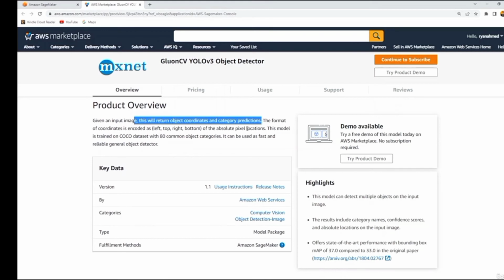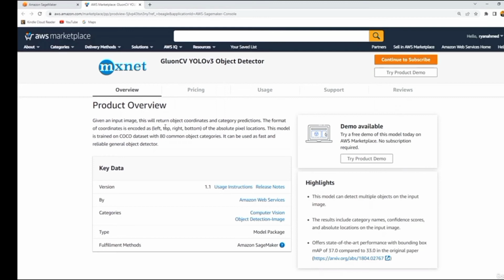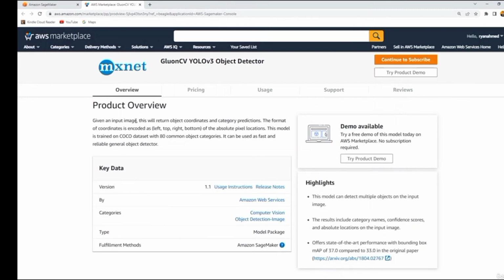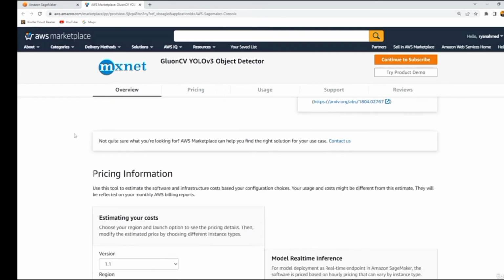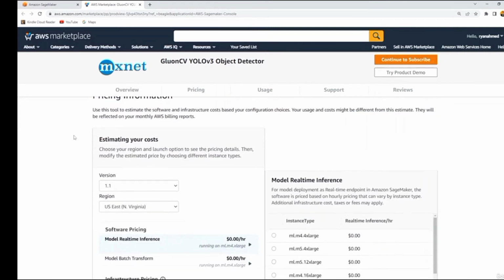So let me show you guys, if you would like to explore maybe one of these models. If you click on the product, you will see that a new page opens. You should be able to see here a quick description. YOLOv3 is a powerful network for fast and accurate object detection powered by GluonCV. And you can see here the product overview. It's telling you that given an input image, you can return object coordinates and also the category prediction as well.